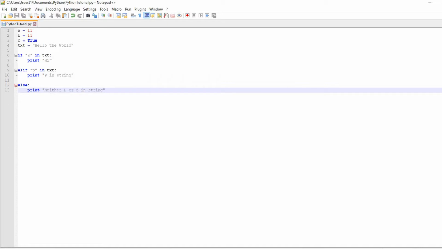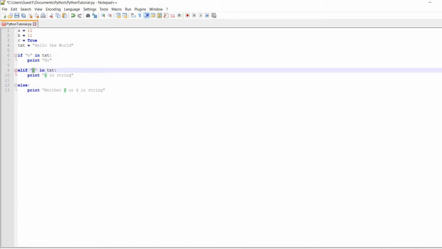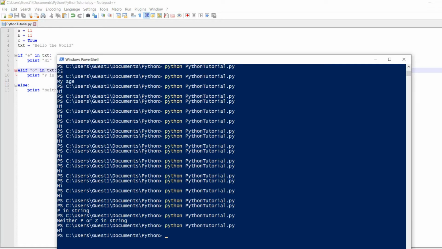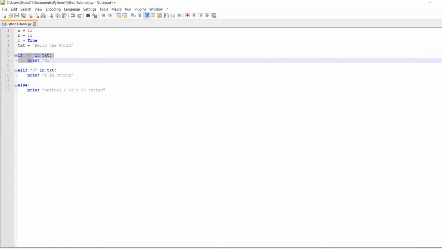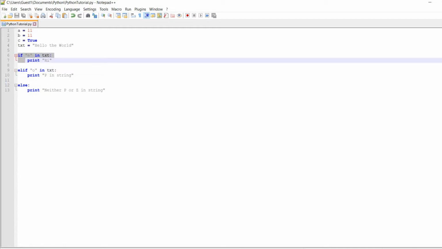Now let's check what happens if we have something where both conditions are met. So we have this E and we have an O in our text. So let's see what will print out. It is just hi. And this is because this first condition is met. So remember with if statements that once one of the conditions is met, it will not do anything else. This is an else if. So if this first condition is met, it will skip the rest of this if statement.